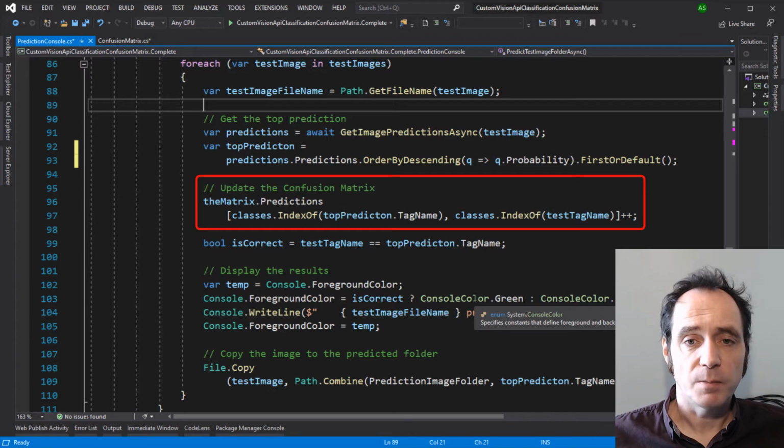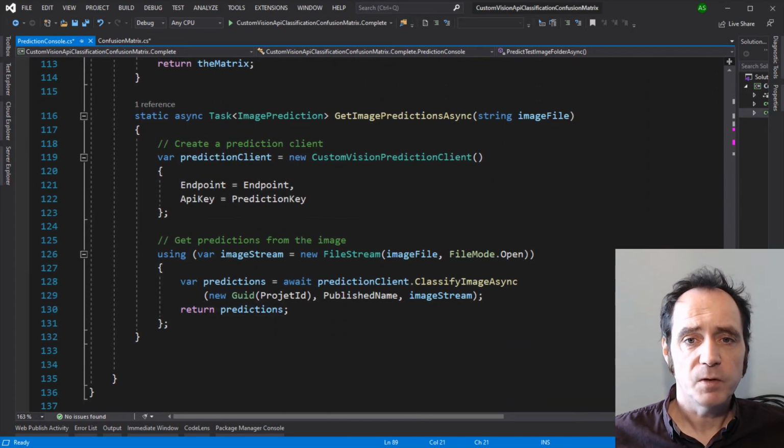And that will increment the appropriate integer within the confusion matrix. The getImagePredictionAsync method is exactly the same as the previous webcast. We take in the path of an image file, create a new prediction client, and then we await classifyImageAsync, passing in the project ID, the published name, and the image stream. And that returns the list of predictions that we analyze.